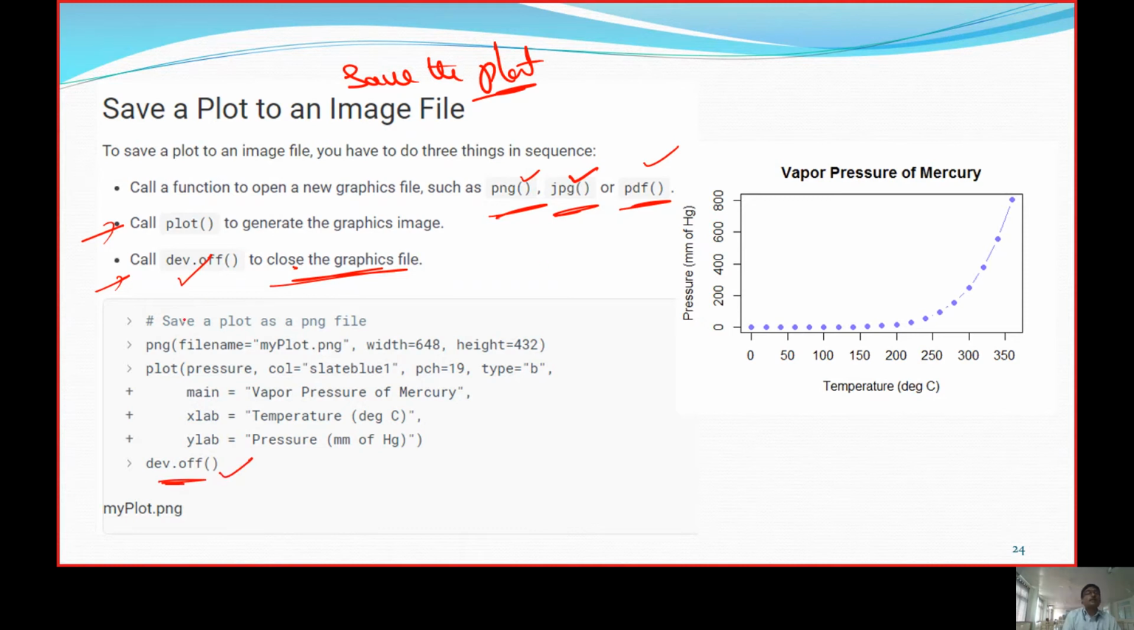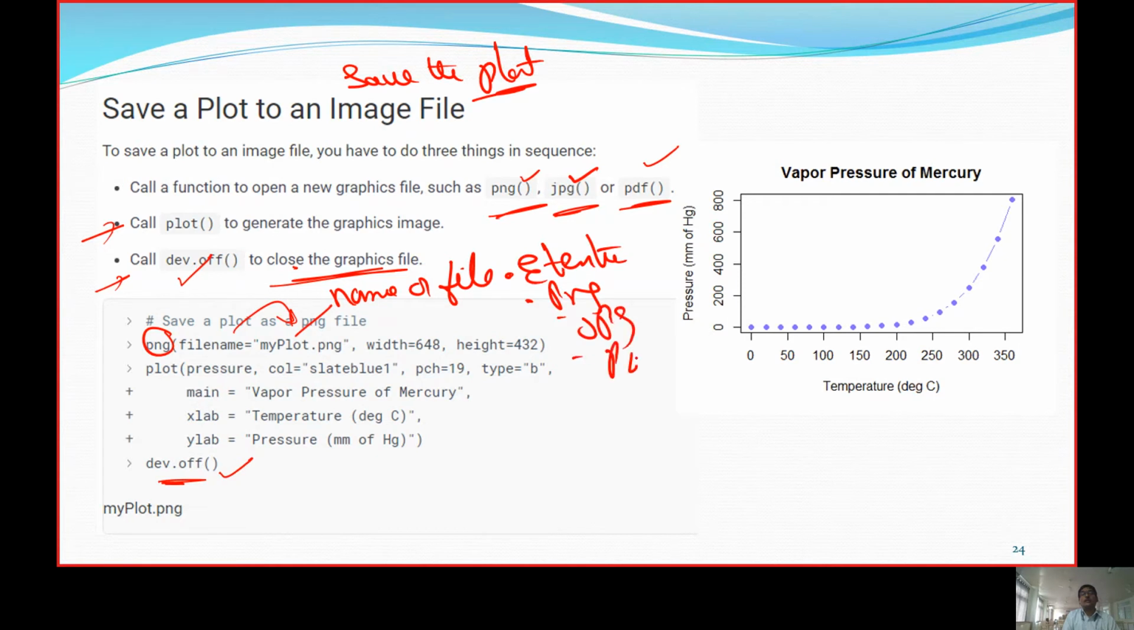So the first command was, we need to save the plot in a PNG file, and here we are going to call it as name of file followed by extension. The extension will be PNG, it can be JPG, or it can be PDF file. And how much the height is going to be is mentioned, so we are going to mention the size, that's the height of the content.